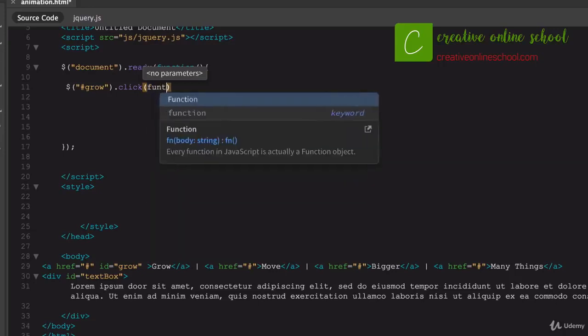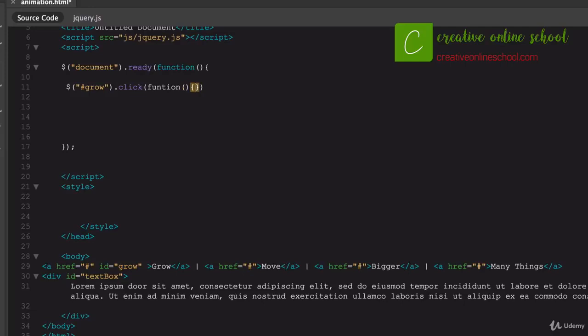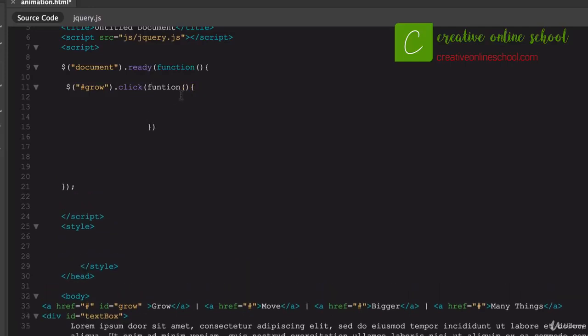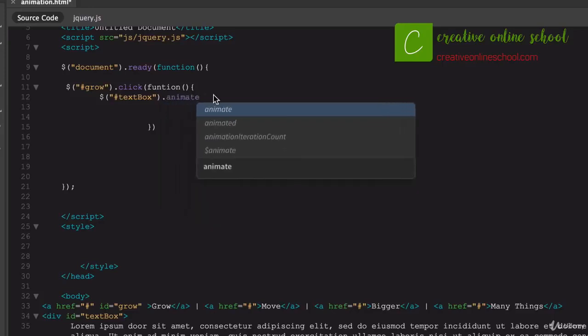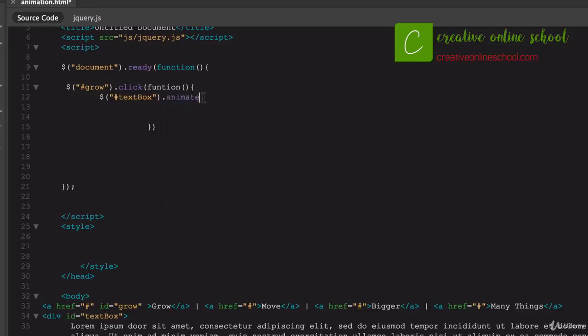I'm going to do a function. And within that function there, I'm going to open and close a set of parens and an open set of curly brackets. And here within that function we're going to create a new jQuery object here. And we'll say $ sign parens. And I'm going to say here, text box, which is the ID of this text box area down here. And make sure I put that $ sign in there. So text box, and what we're going to do is animate it. Now this is a jQuery object, so we'll say animate.